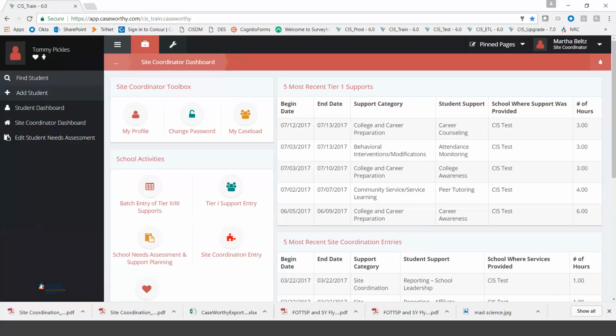All right. So I'm going to go on to the site coordination. I'm going to wrap up all of the ones that are done on the site coordinator dashboard, and then I'll check the chat box, and then we can move to the student dashboard.